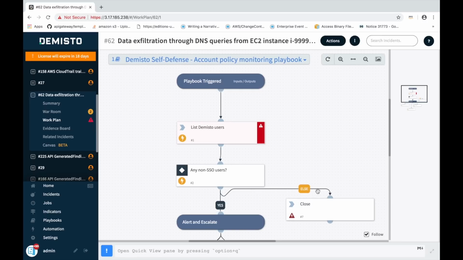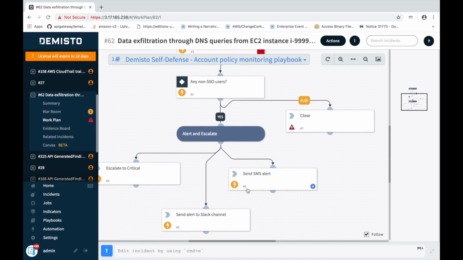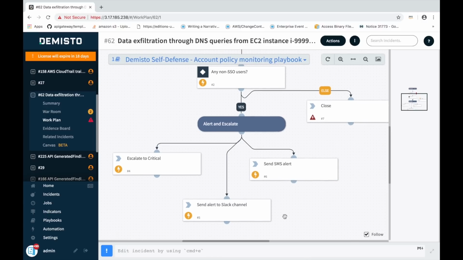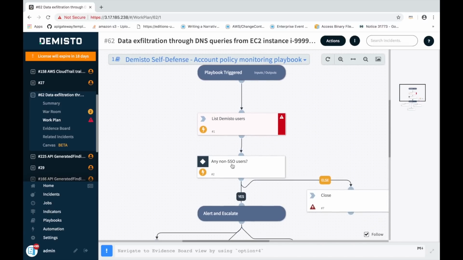We can go ahead and say, these are all the things that we want to have happen. And we want to alert and escalate. That's wonderful. In one step, I've got the ability to go ahead and send an SMS message. I can go ahead and alert my Slack channel and escalate to critical. Really important things to do. And if I really want that to happen up here, I can go ahead and do that instead.